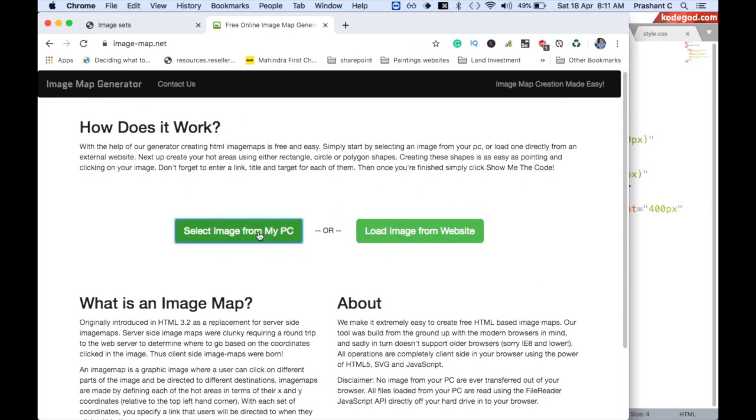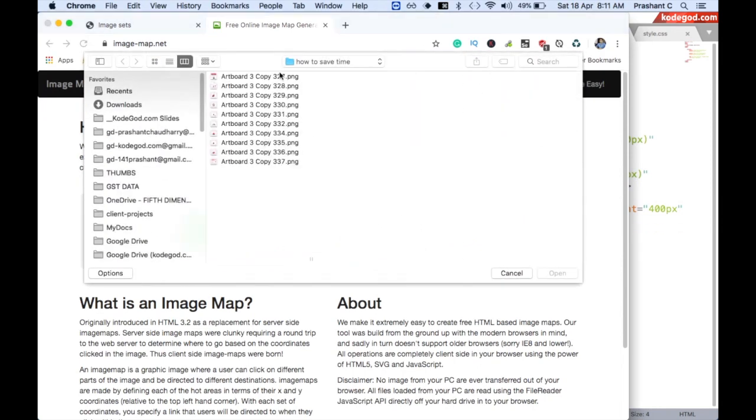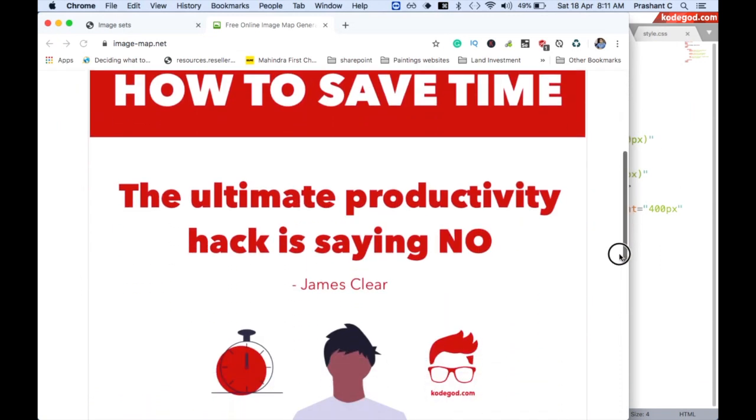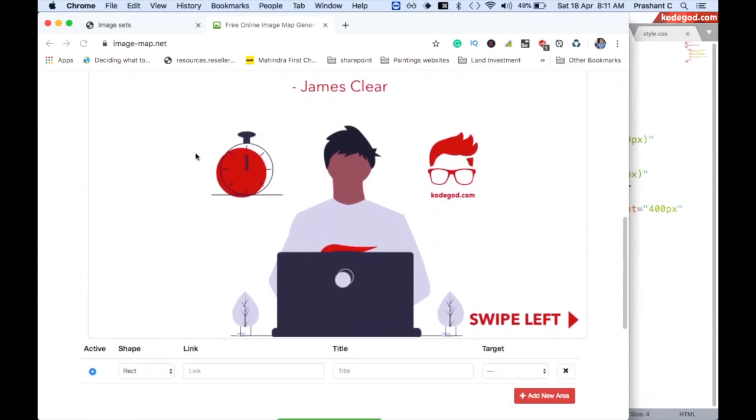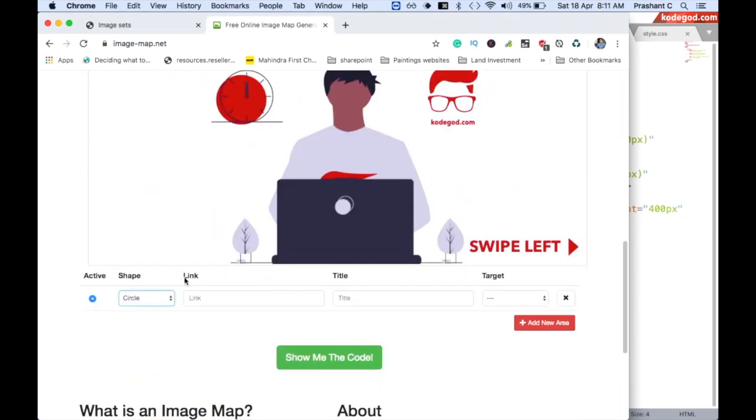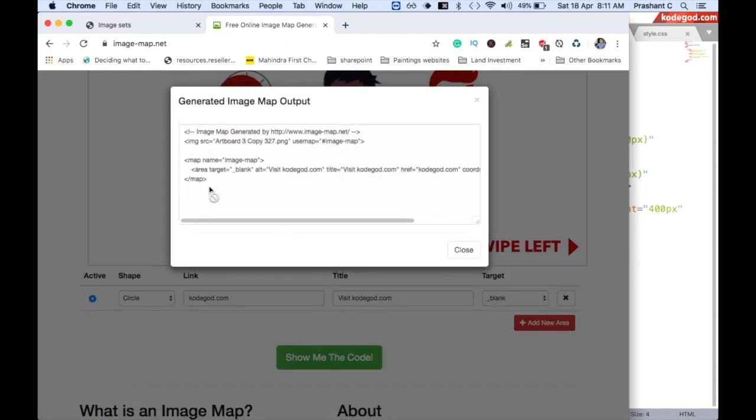Okay, so let me use one of the images. Use this image. So our image has loaded on their browser page, so we need to make this area clickable. So I'm going to use circle. Okay, then let's say I'm calling kodegod.com, title visit kodegod.com, and I'm going to specify target as blank. So when I click on show me the code, it has given me the code.